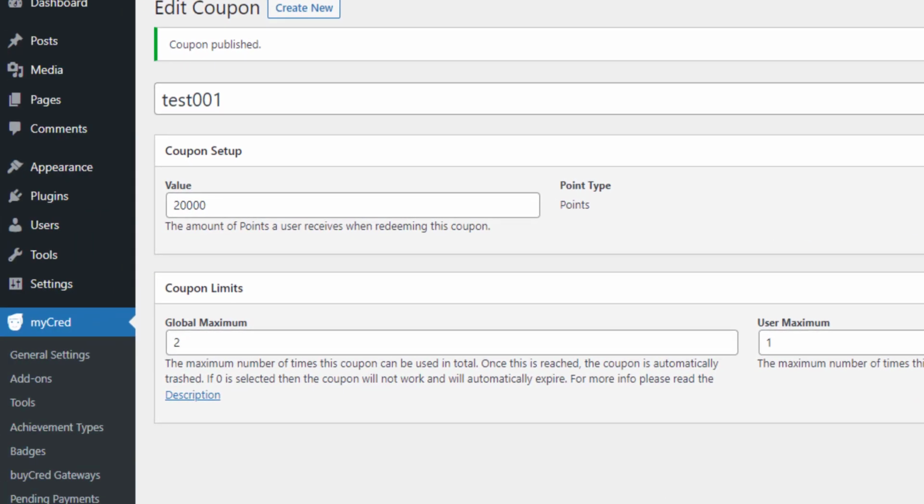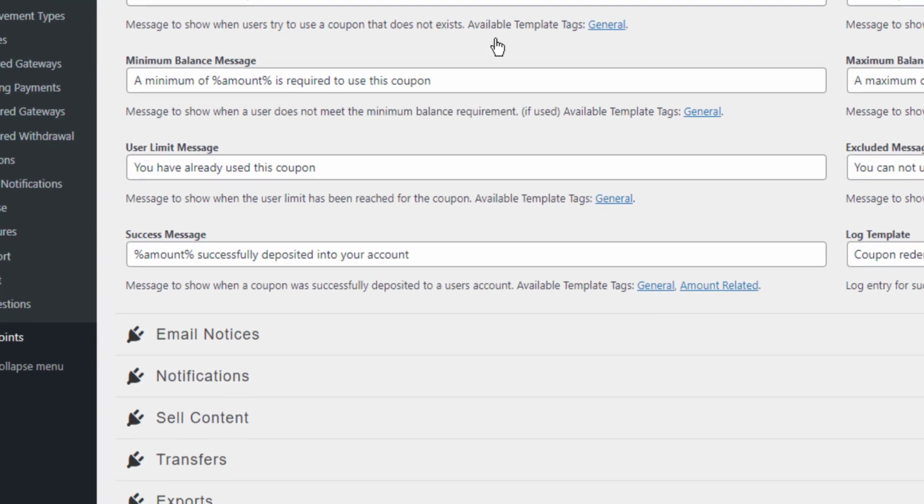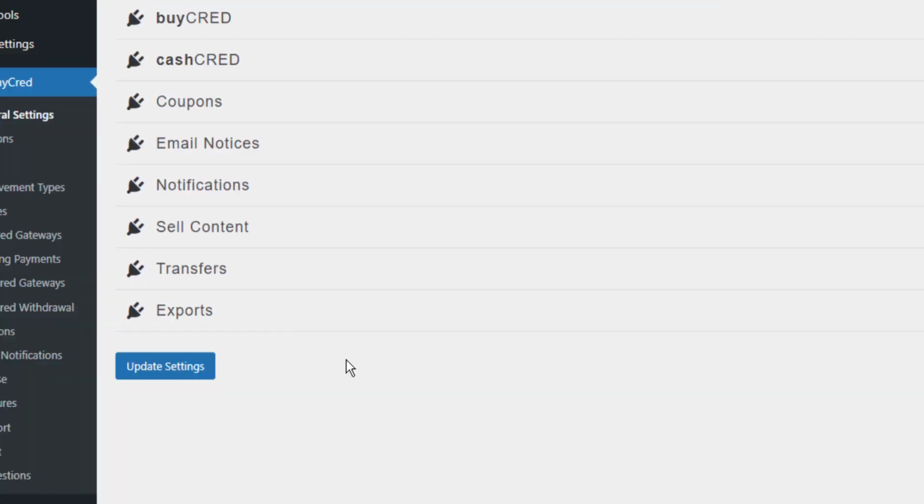Now the most important thing. You can see here myCred, go to general settings, then to Coupons, then update the settings. If you do not do this, then the shortcode will not work.